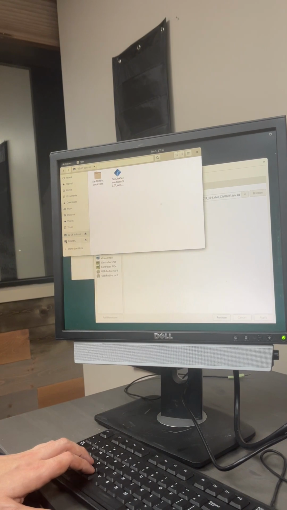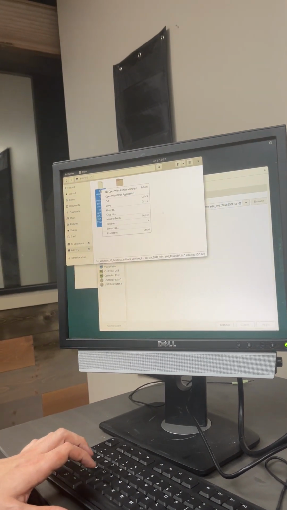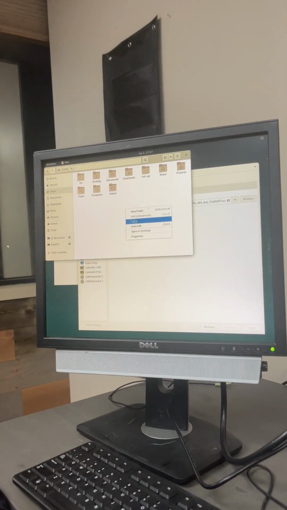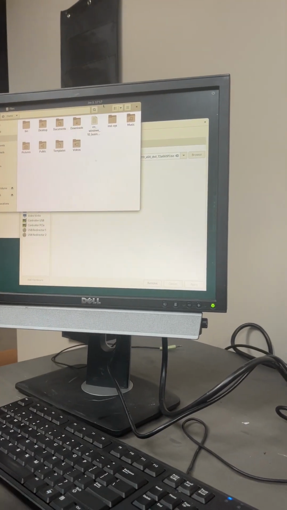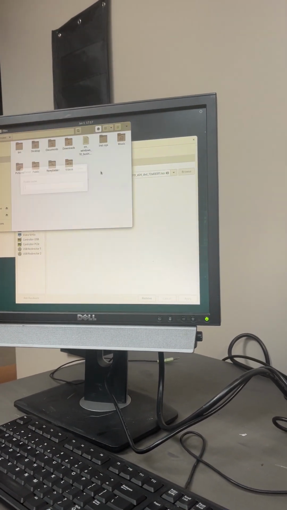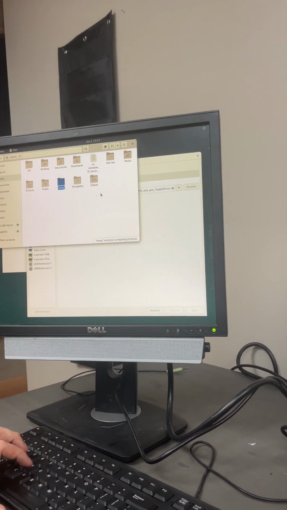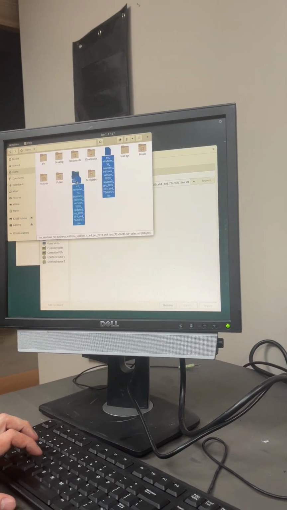We take this one, say copy, and then go to home. Then right mouse button, new folder. We can also make a new folder, temp or whatever. And then we can just graphically put it there.